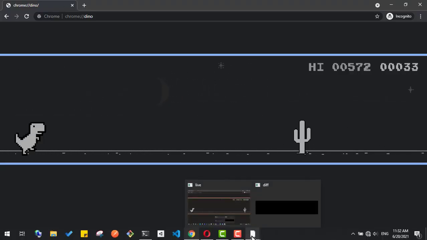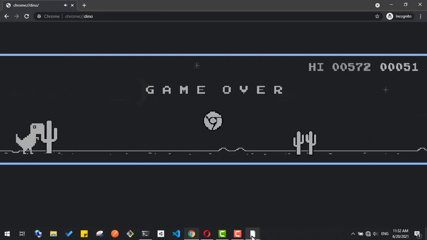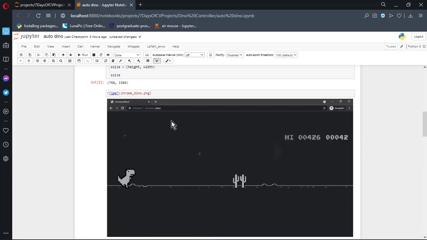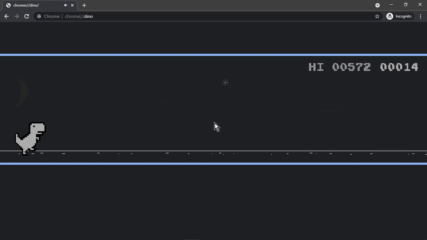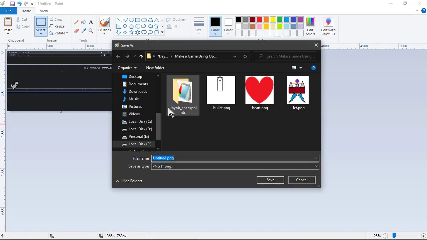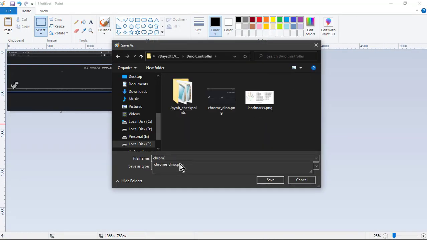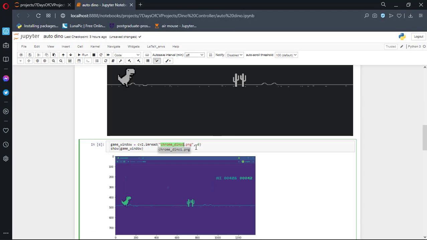Our dino is not able to jump properly. Let me fix my main problem. My main problem seems to be the screenshot image. As you can see here, there is a cactus in the middle, but to do background subtraction, we need the image to be as plain as possible. Thus, I again have to go to Chrome, take a latest screenshot, and save it on the drive as chromedino1.png. Now changing the image name and running it all again.